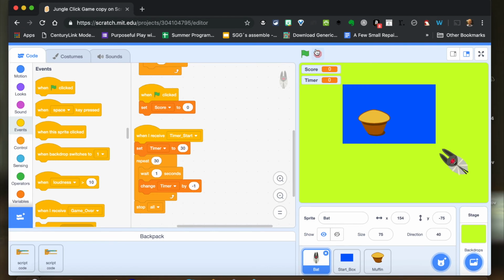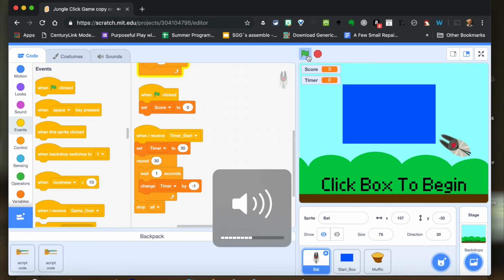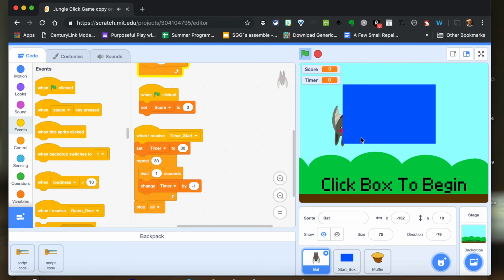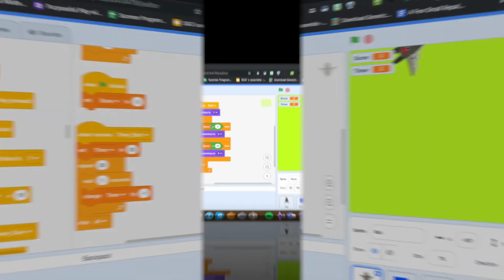So now when we go to run this, let's see what happens here. So we've got the birds chirping, the bat's kind of moving in the background. Click the box to begin. I click this and away we go. Oh, my muffin's pretty tiny. Alright, we're having a freeze here. Let's see what's going on here.